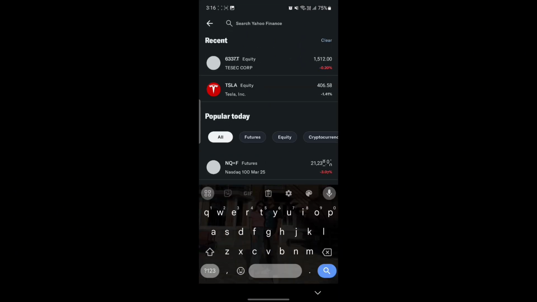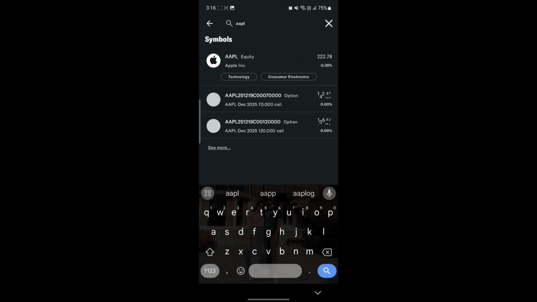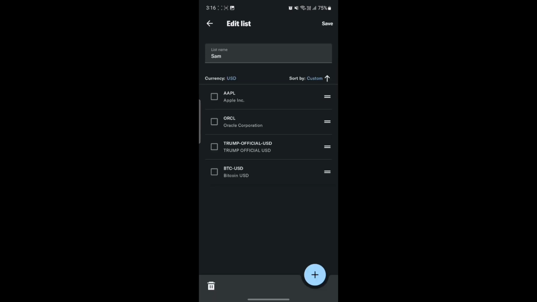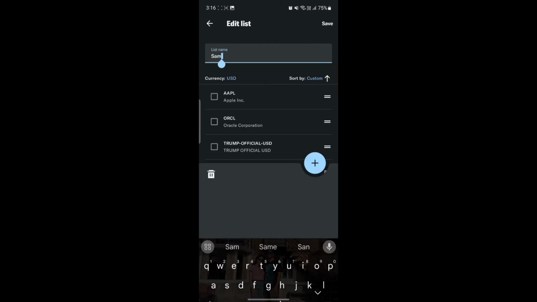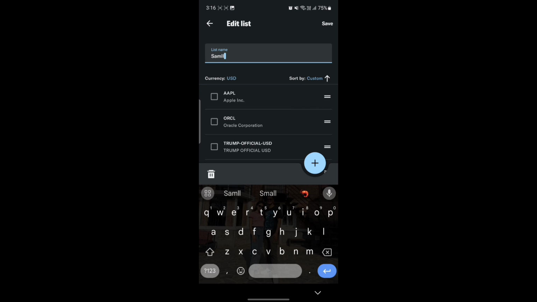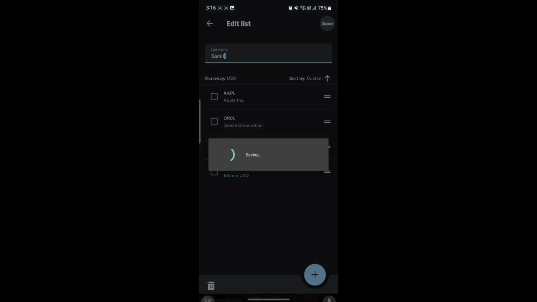As soon as you tap on it, you can search for these icons over here or symbols, and as you press it, it will be changed. You can also change the list name over here. After you're done, just go ahead and tap on save.